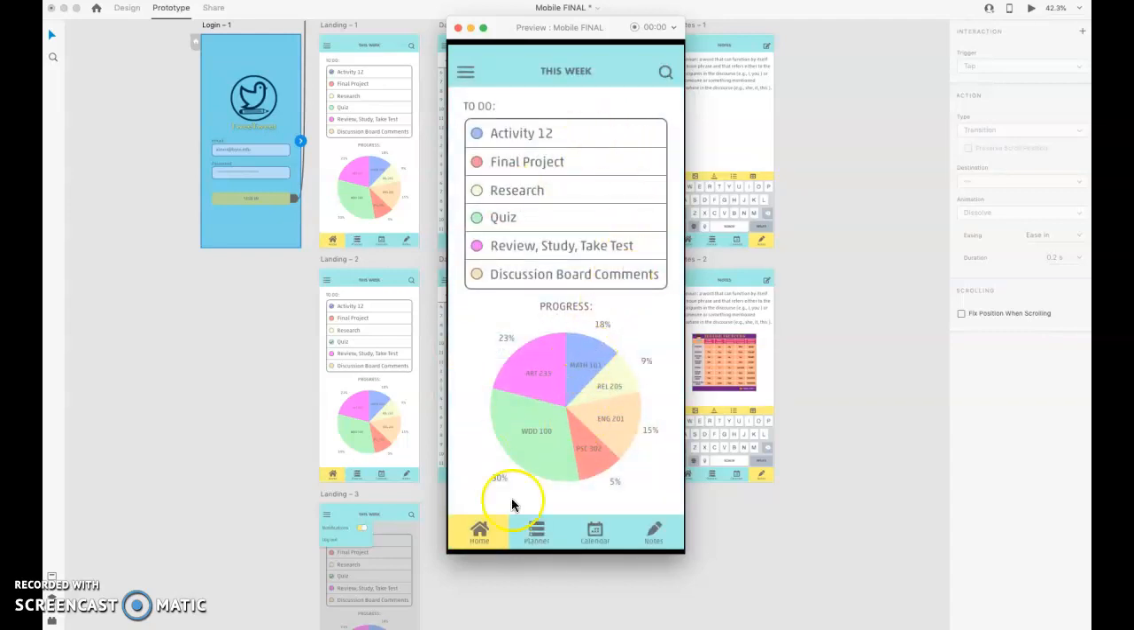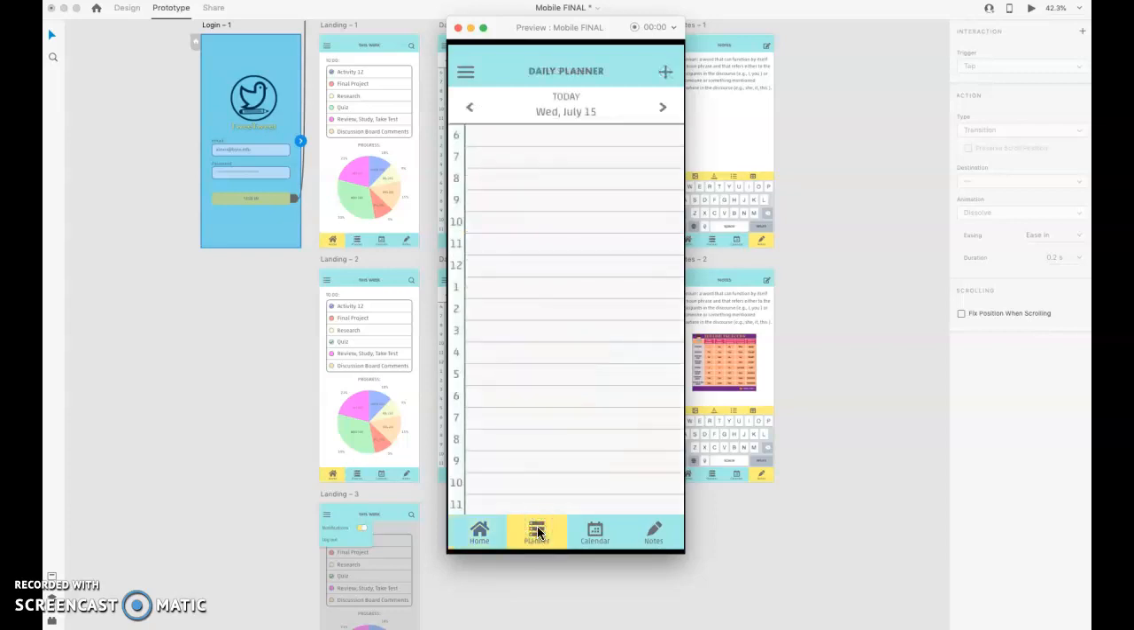After they sign in, this would be the landing page or the home page where it lists all of the assignments that they have for the week and also the progress that they have in each one of their classes. They're able to check on the assignments that they have already finished. And they will be able to also access a planner.